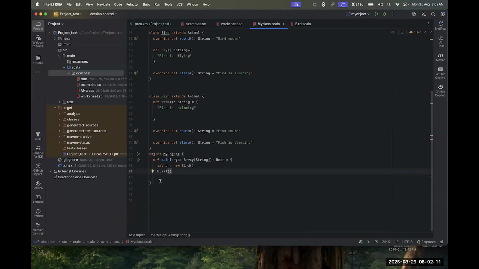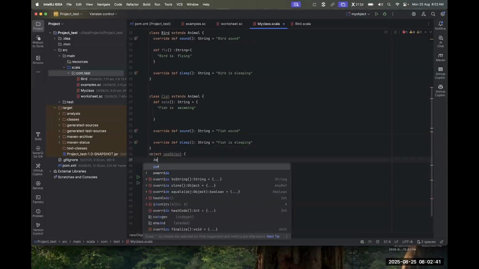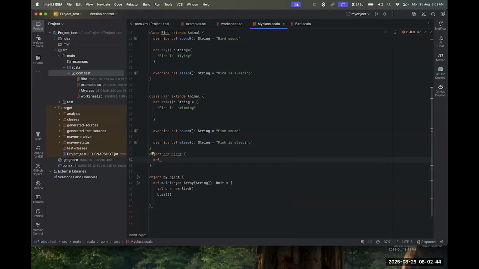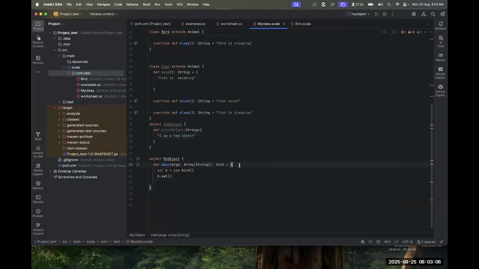For an object, there is no need of an instance, right? No, for an object we never need one. That's the difference between class and object. In an object we don't need an instance; we can directly call it. Let's suppose that I have one object, and let's give it the name NewObject. Inside that, let's define one method that prints I am a new object. You want to call it, and you don't need to create an instance like how you created here.